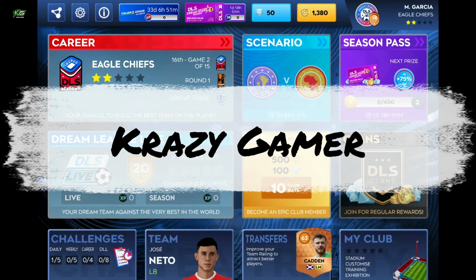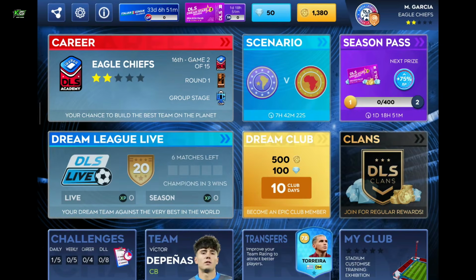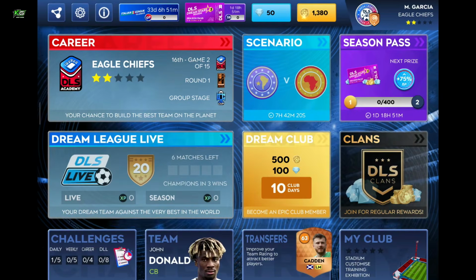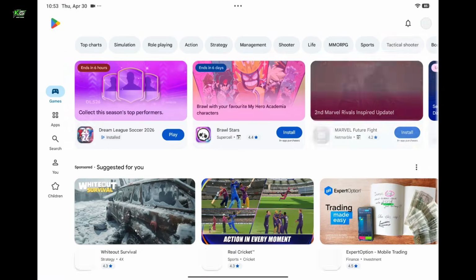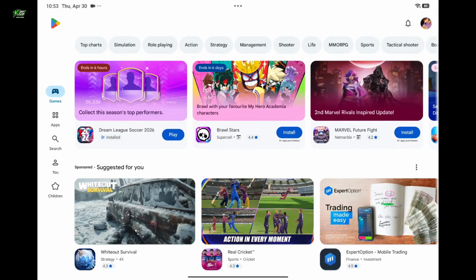If you are looking for a way to update the Dream League Soccer 2026 game, then here's how you do it. First of all, open your Google Play Store or your App Store, and also make sure that your device is connected to a stable internet.